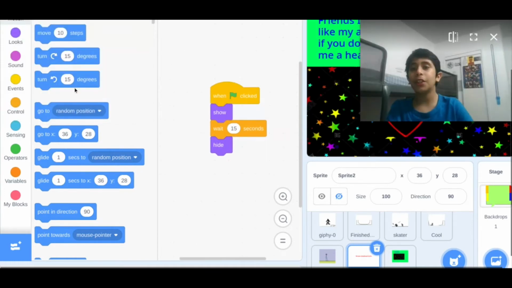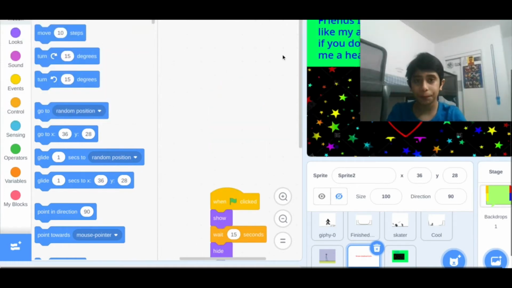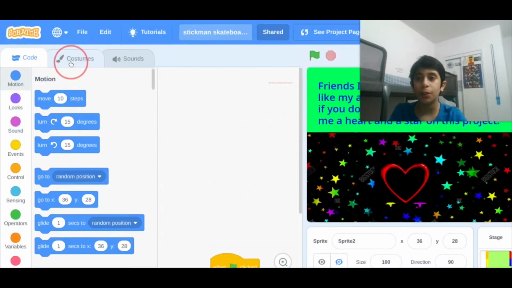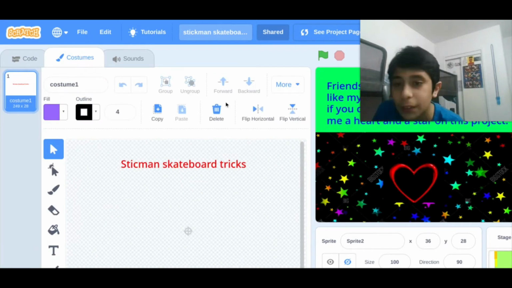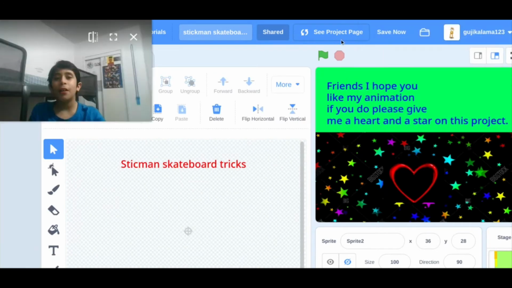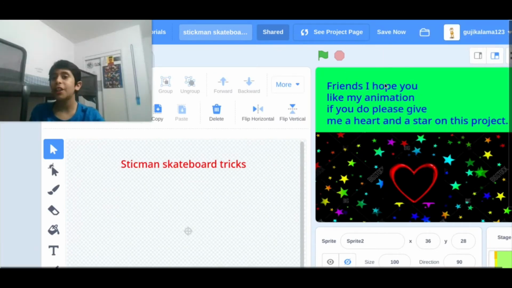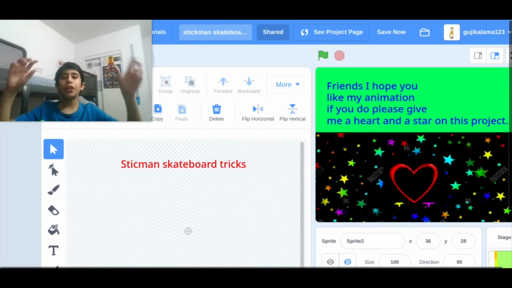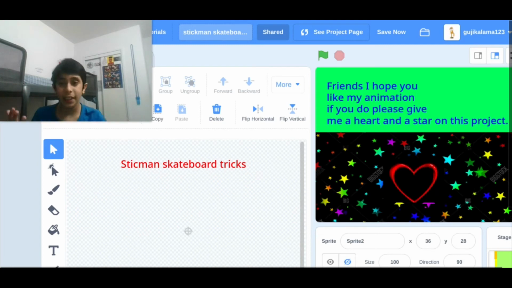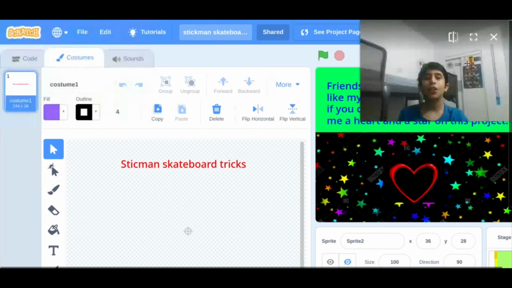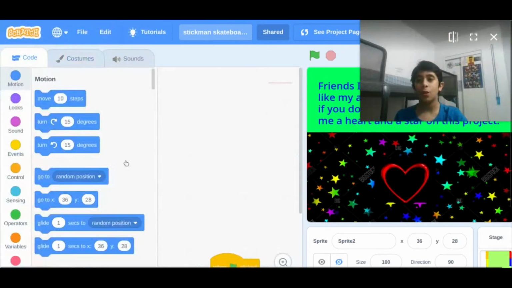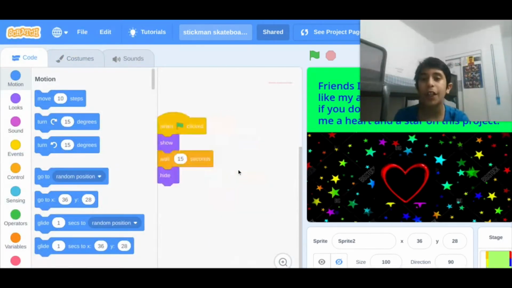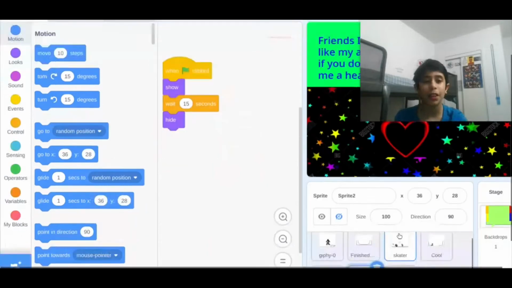Now let me show you the costume actually. Let me go to costumes and show you what this one is. Basically, in the coding screen over here, as you can see, I wrote Stickman Skateboard Tricks. That's why I wrote it right over here, so people know what the thing is. Let me just go to the code. So yeah, I wrote here when flag clicked, show, wait 15 seconds and then just hide.